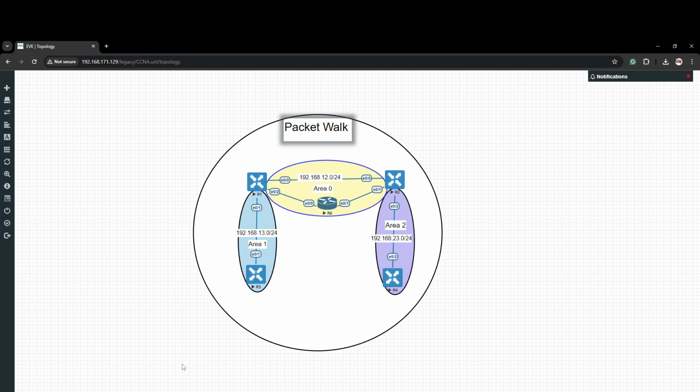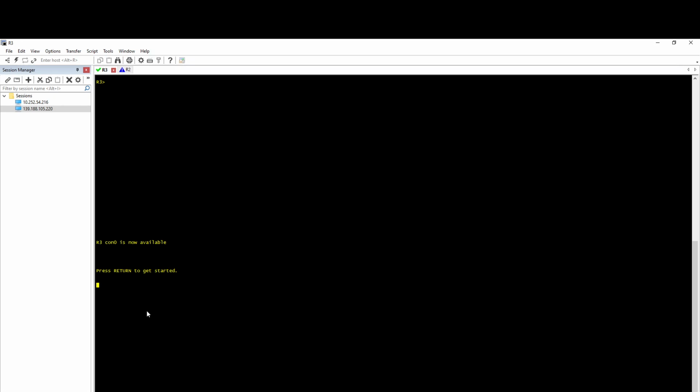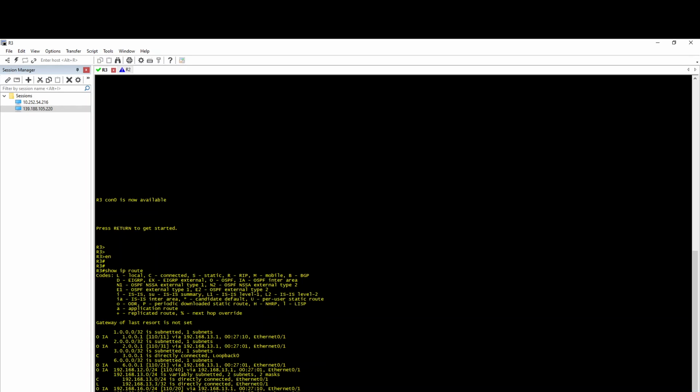Okay. So I'm going to initiate a ping packet from R3 to R2 router. First I'll check the routing table whether I have the route. R2 IP address is 2.0.0.1. I have the route, so I'll be able to reach the destination.